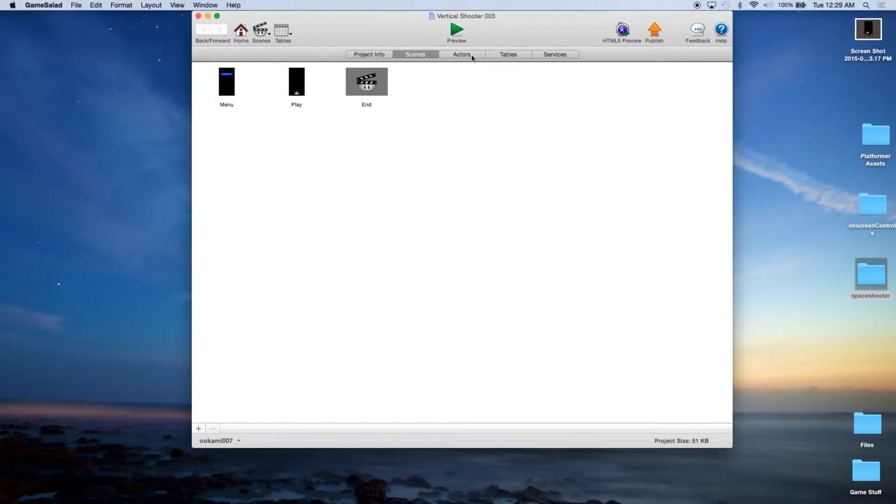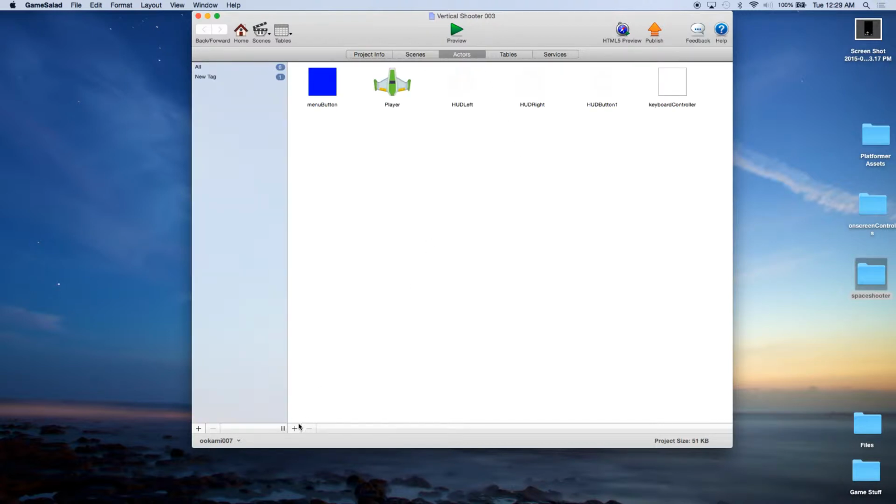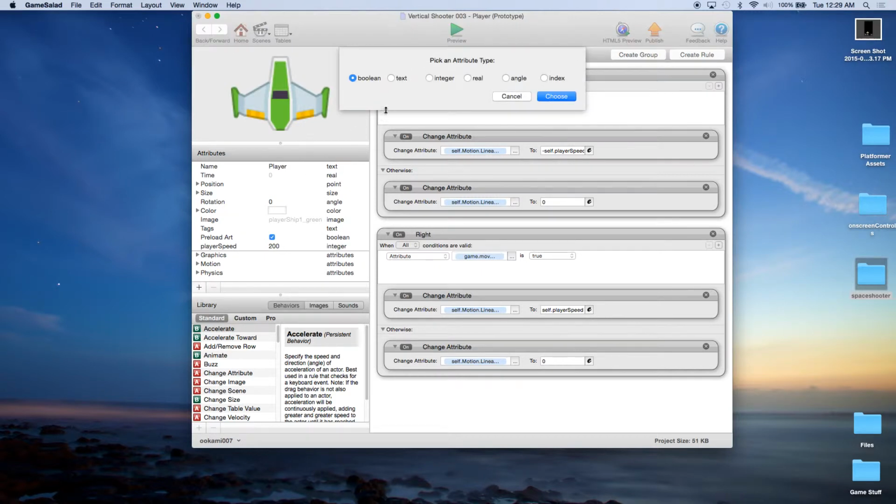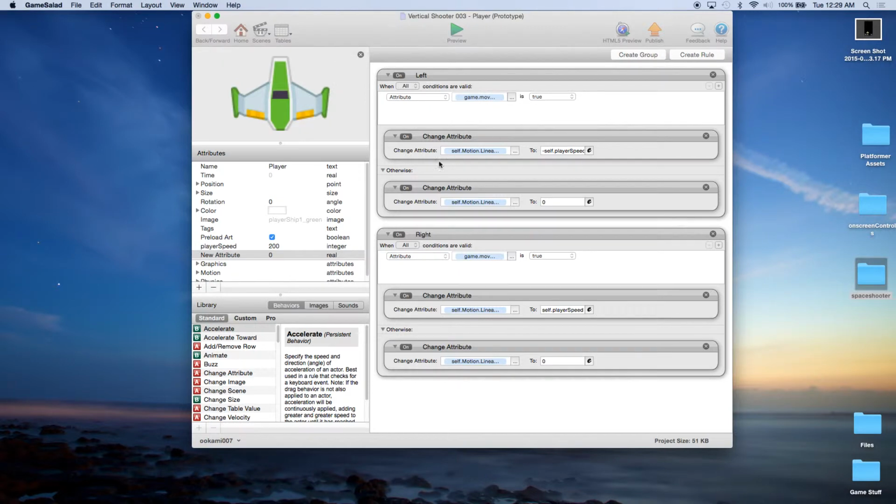Now to do that, the first thing we're going to do is create an actor for the laser. We're going to call this player laser. Next, we're going to go into the player itself, and we're going to create two new attributes. They're both going to be real attributes.